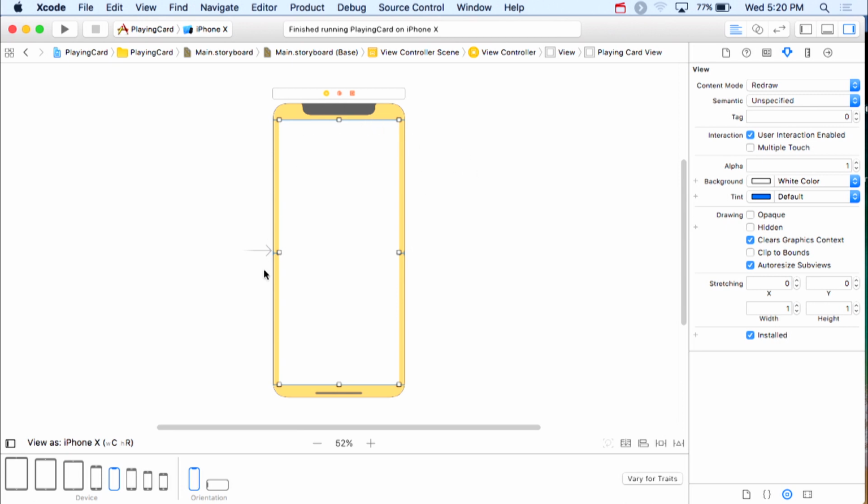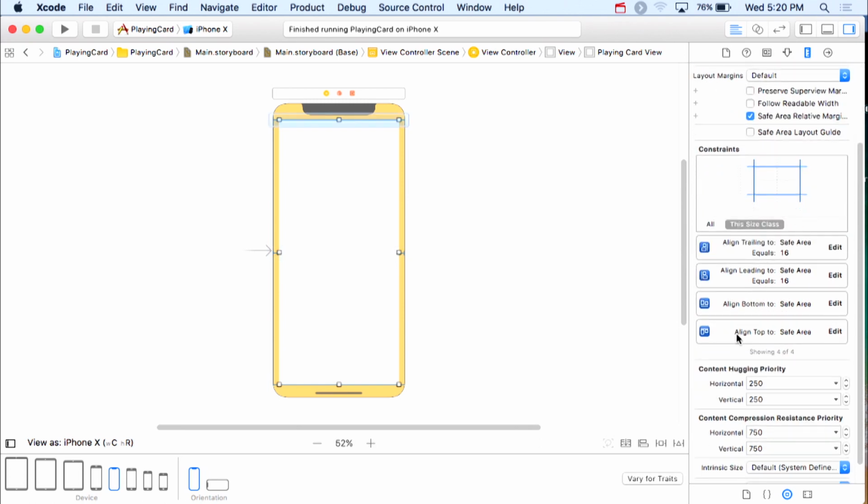Well, you can find out all the constraints that are on a view by just selecting it and going to this other inspector on the other side of your attributes inspector called the size inspector. Okay? See, here's my constraints. These are my 4 constraints. Even as I mouse over them, look, they highlight. So right now they're all equals. They're pinned. Okay? Equals 16, pinned to the edge, equals 16. You can change that equals just by editing them and changing it to greater than.